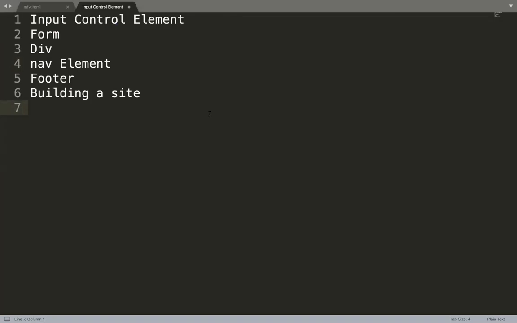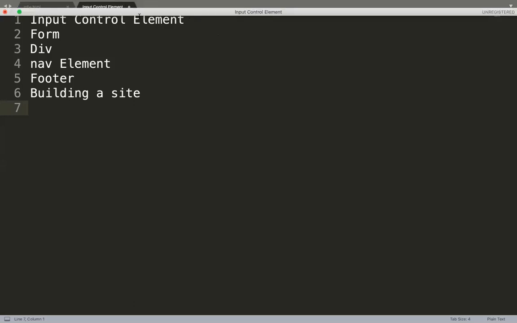We have input control elements, we have forms, we have div, that's the division of your website. We have navigation elements, how to navigate on your website. We will also touch the footer.